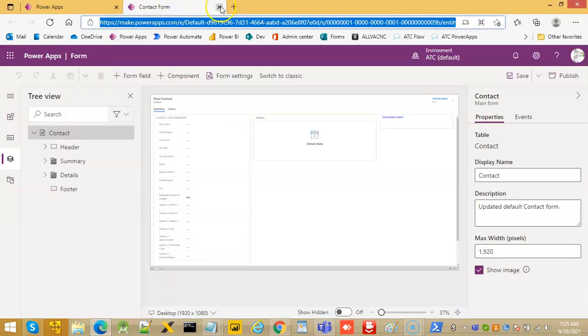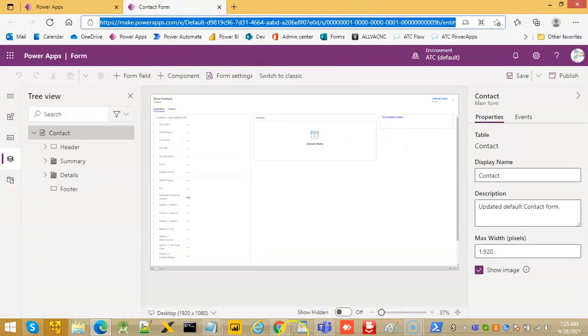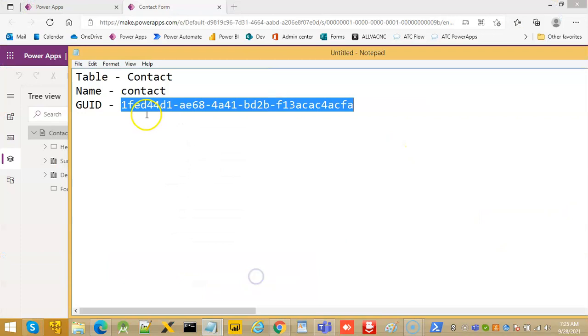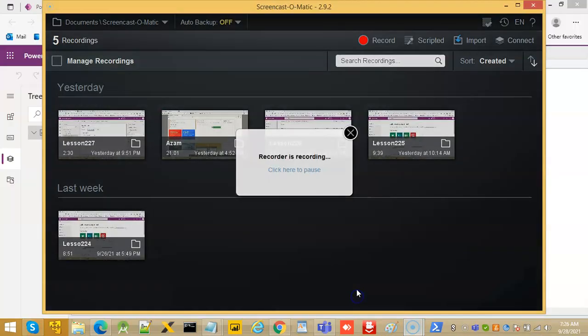So once again, we go to the form, go to the table, we go to the main form, we click edit, main form in new tab, we go here, copy the URL, paste it in a notepad, and then we get the information from the URL. That's it about getting the URL.